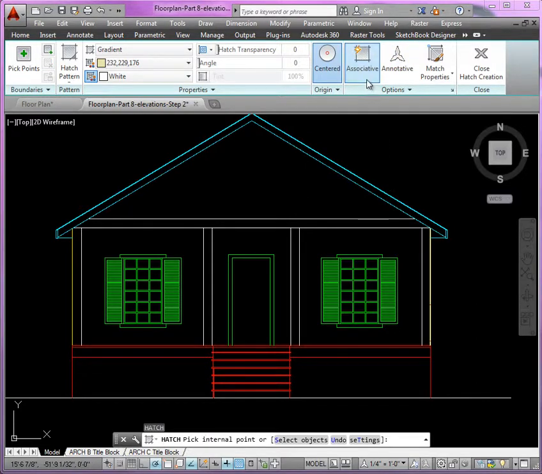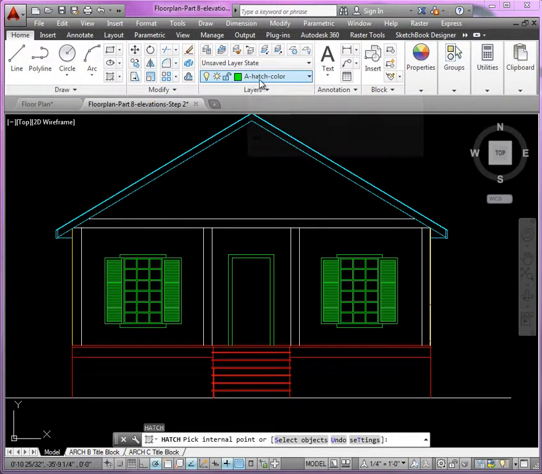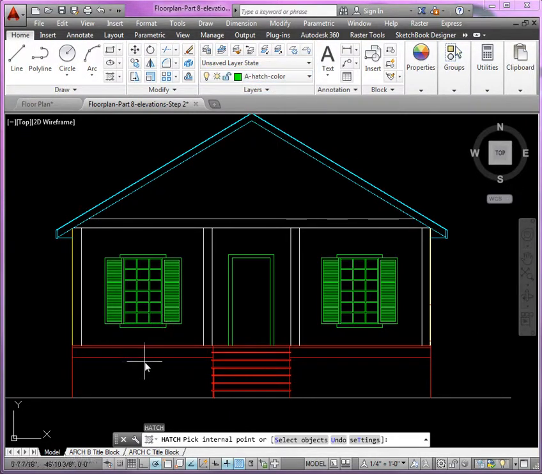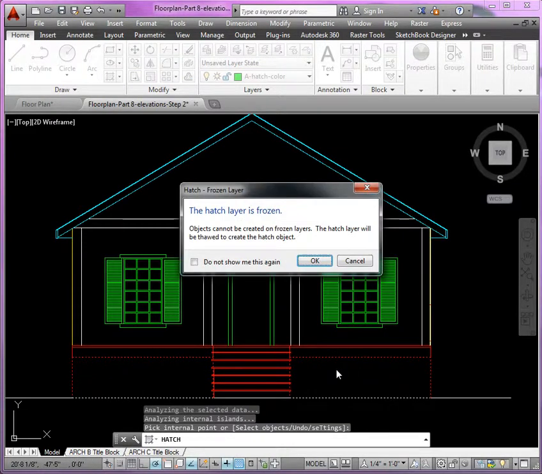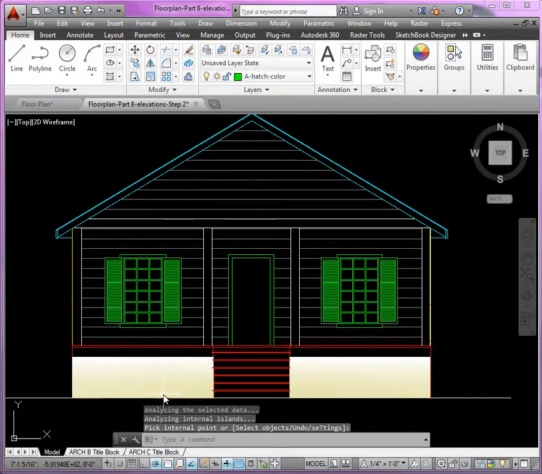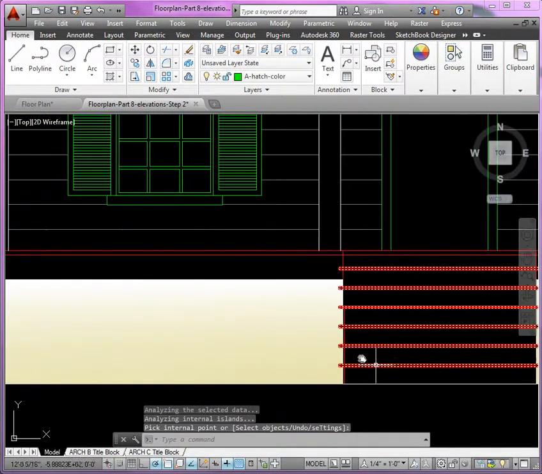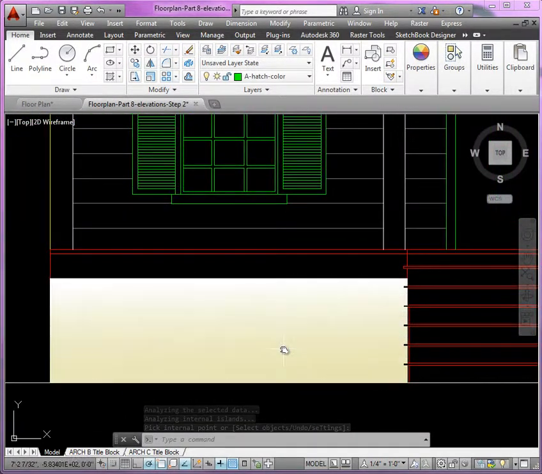Let's try this. Let's remove the associative property here, okay, as we do the gradient hatching. Let's see if that'll work. So we got our two colors here. We got a gradient pattern, and also we're looking at what layer we're currently on. This is the hatch color layer. Let's see if we can hatch this pattern again. We should see something right now, which I don't. And you can see, okay, it placed it on the other layer, but here's what I'm going to do.